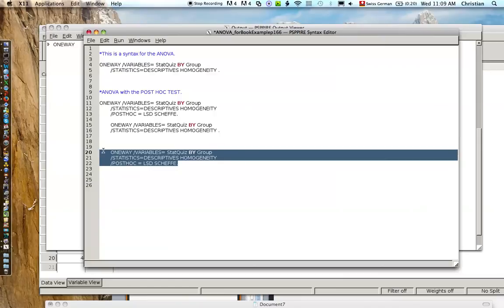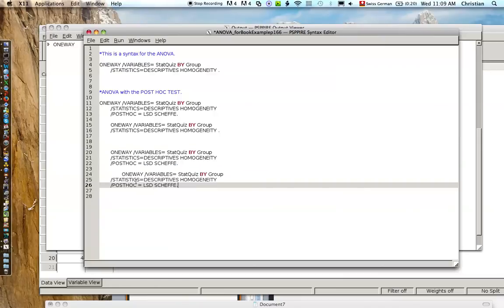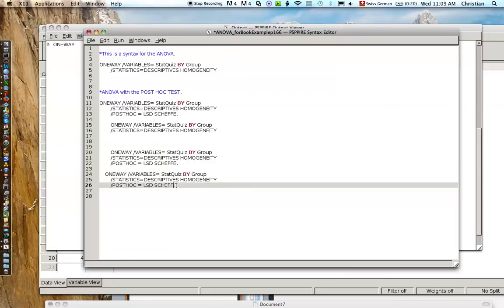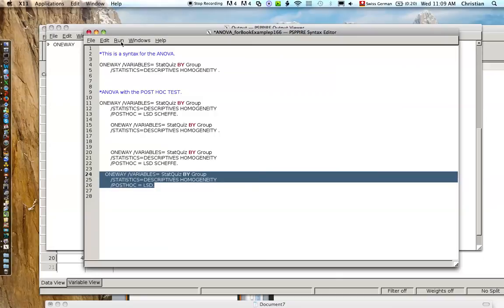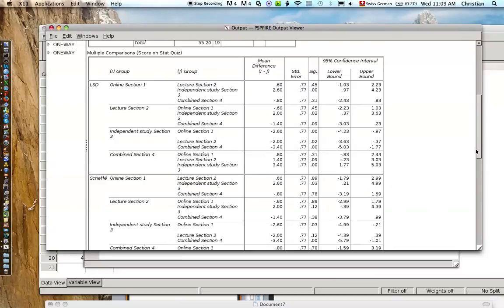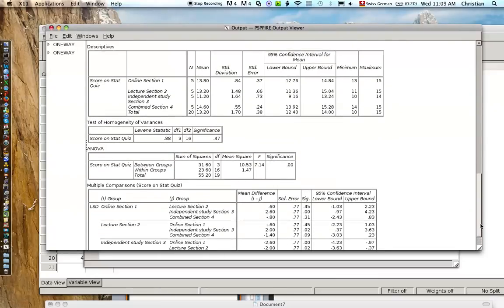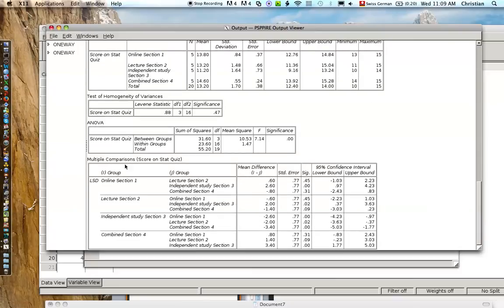So let's copy this, paste it, we make it look nice a little bit, it doesn't really matter how it looks, and we erase Scheffé. We highlight this area again, we go up, run the selection, and now we should have an ANOVA with only LSD as the post-hoc. So you see here, we only have the LSD as the post-hoc.